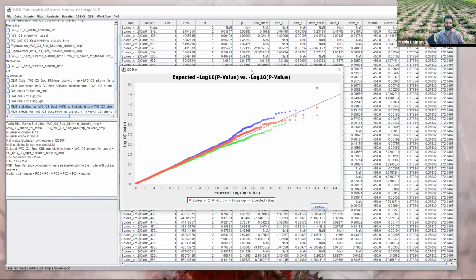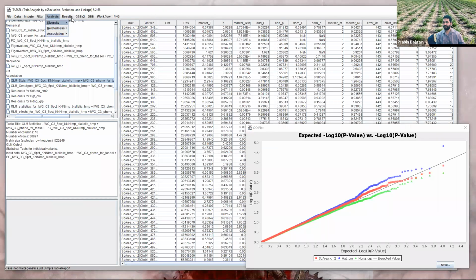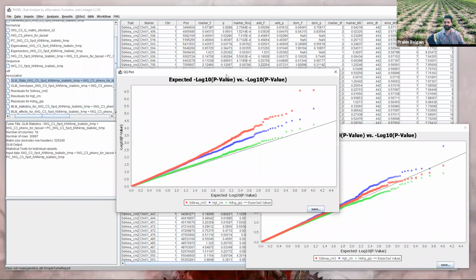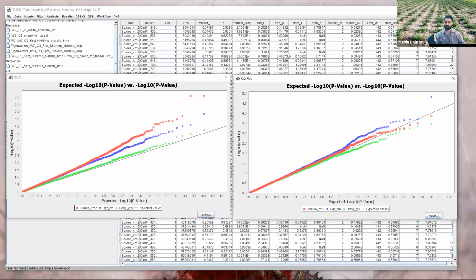I don't know if you remember, but this already looks a bit different than the previous one. So I'm going to go back to GLM and make the QQ plot. On the left, I have GLM, and on the right, I have MLM. For the most part, the lines are now very close to the expected, which is a great sign. And this, as you know, is because we included kinship to control for population structure.